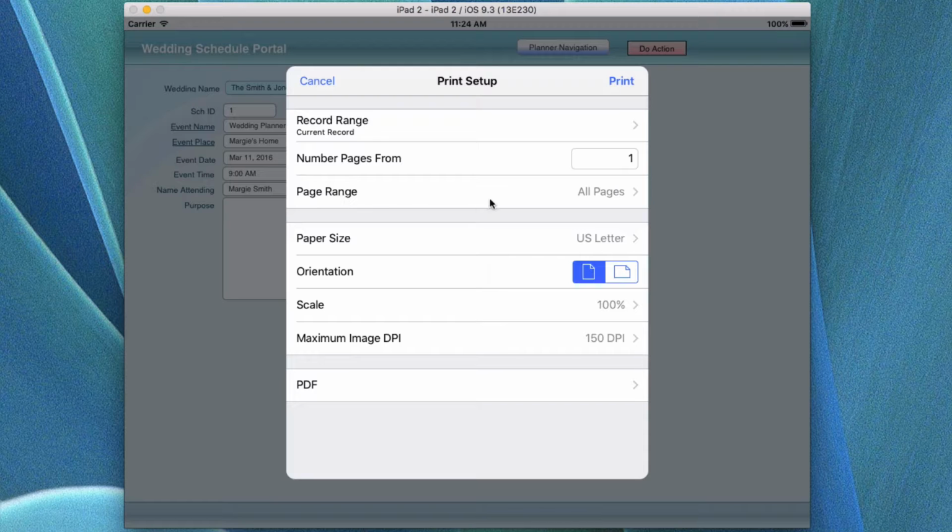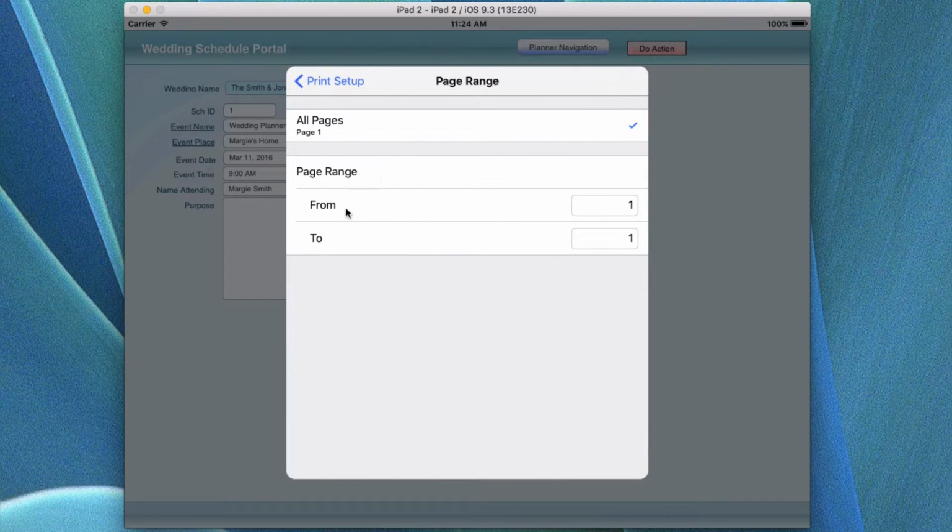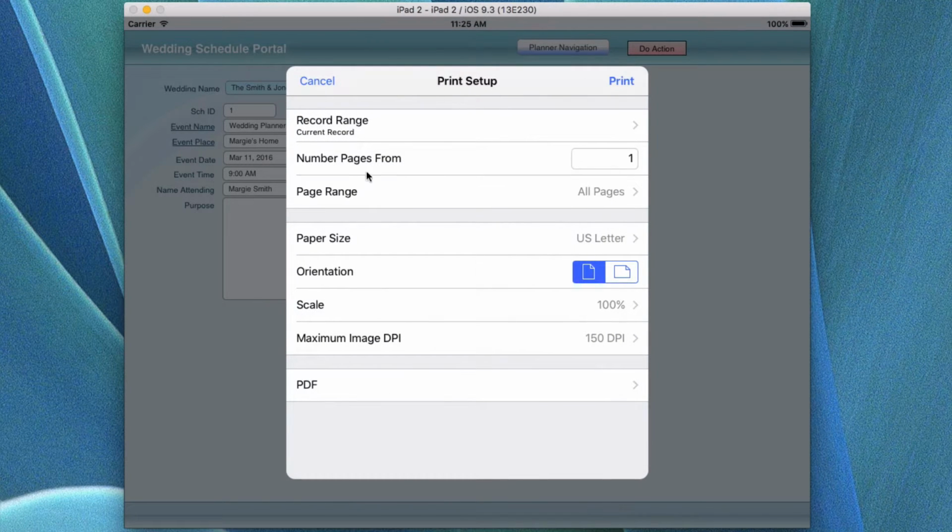There's also a page range type of situation where you can say from to, and the page range itself is this information, or all pages. In this case, page 1 is now picked. If you change this and you go, say for example, from 1 to 5, then this option will move out of here. Let's go back over here again.